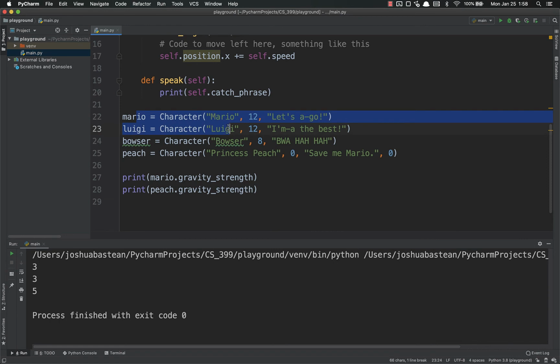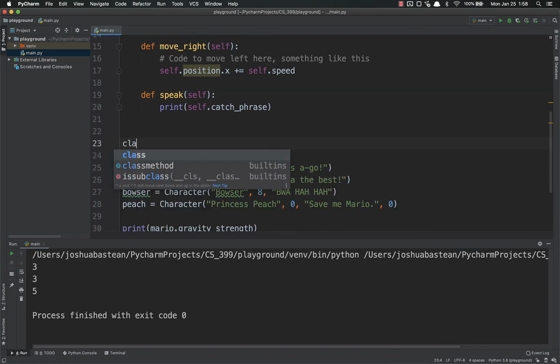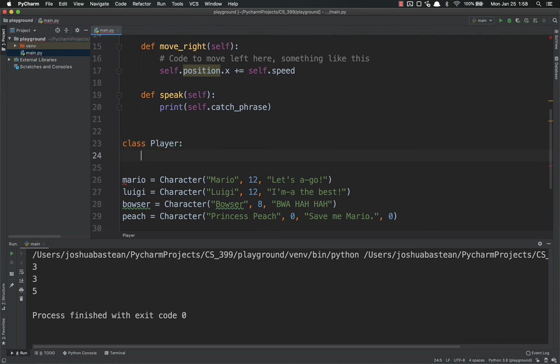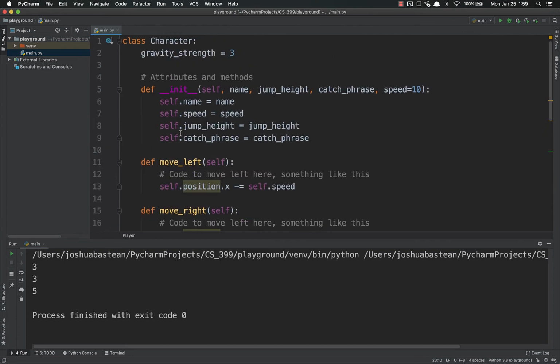Now, Mario and Luigi, we might create a subclass called Player. So you would just create another class Player, right here. But the difference is, and I'll go ahead and just add pass so that it doesn't yell at me, since this is a subclass, we have to put it like a function and pass the parent class in there. And what this tells Python is, hey, I'm making a new class called Player, but I want it to inherit everything from Character.